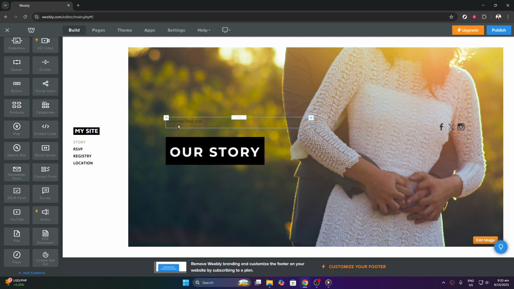Keep exploring and experimenting with Weebly's tools to unlock even more possibilities for your website. Enjoy crafting a site that truly reflects your vision.